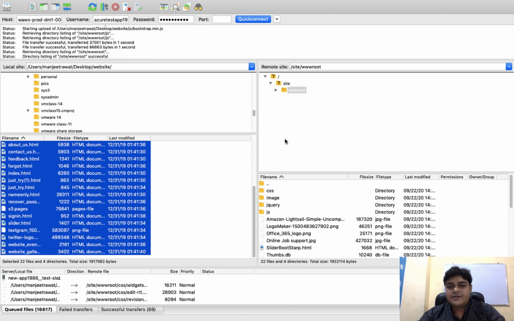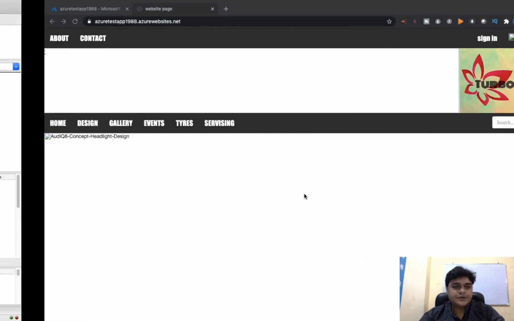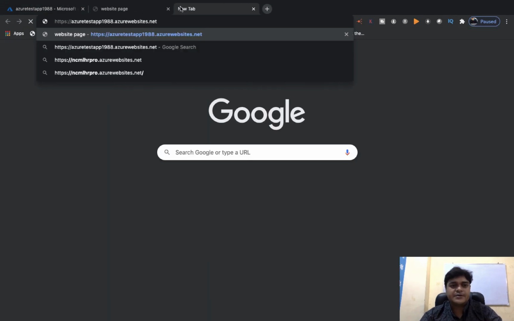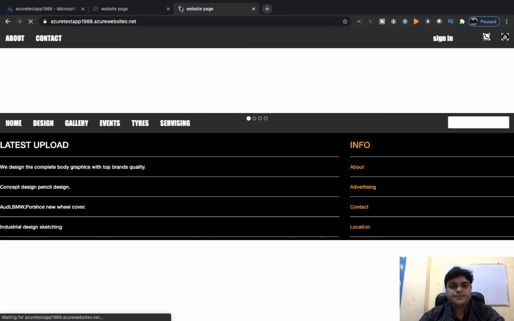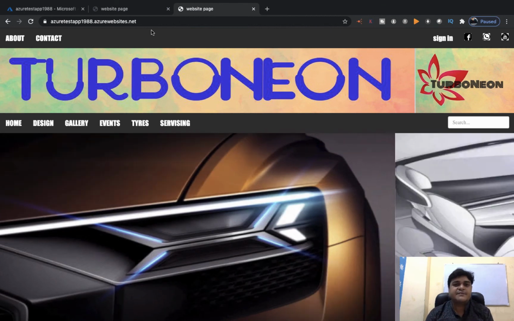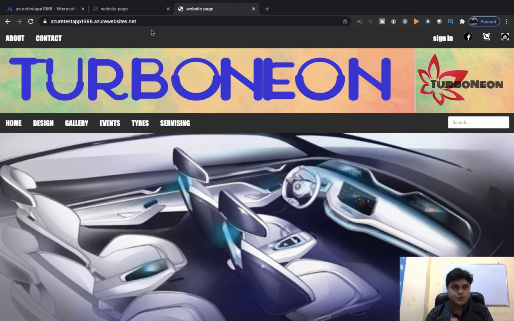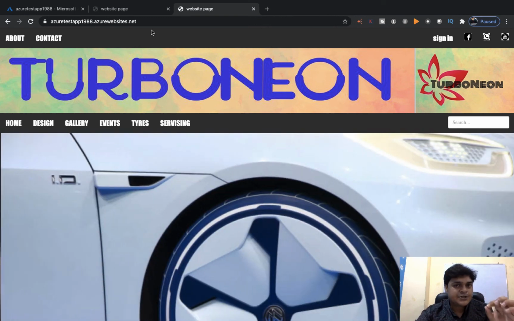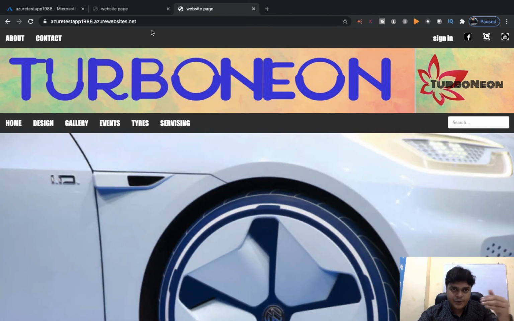Once our entire data is successfully moved to the remote site, you just need to open your Azure portal and copy the default URL that you have, and just paste. Now we are getting the same website that you have on your on-premises. So guys, this is the step that you need to use to host your .NET, PHP, Java, or Python based website with the help of Azure Application Services. So guys, I hope you understand the concept and steps of how you can deploy your website.